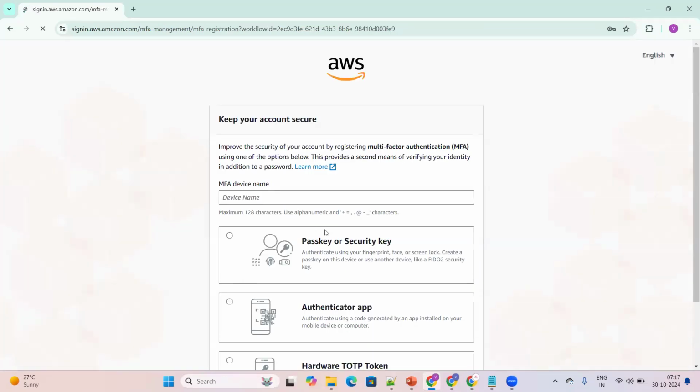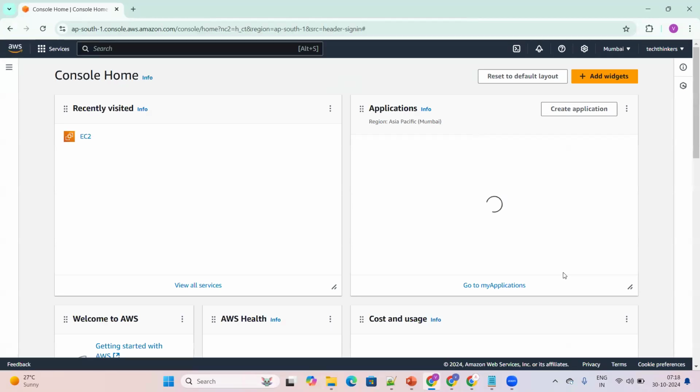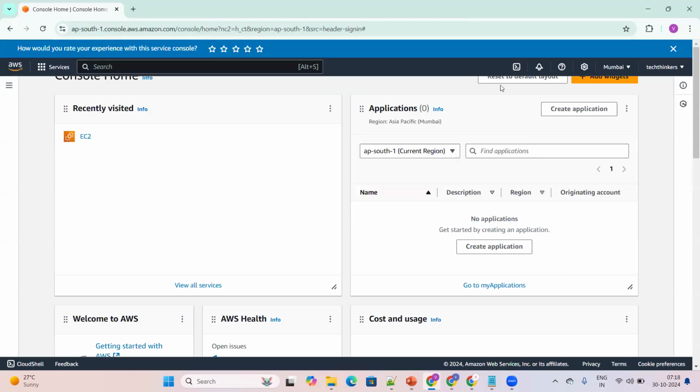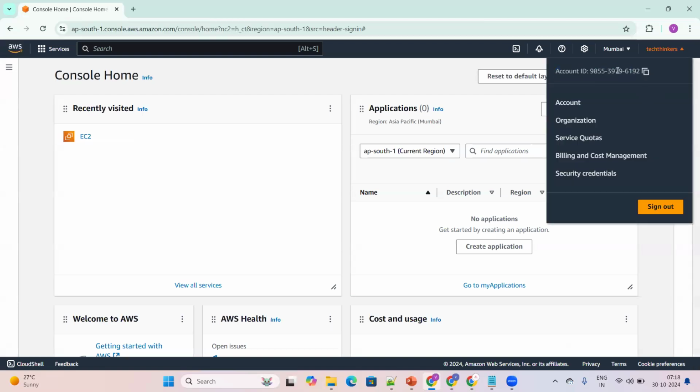Okay, once after providing the username and password, you can directly log in into the console. This is how the AWS console looks like. Can you see? This is how the AWS console looks like. At the very end, you will see your account ID. This is your root user account ID.